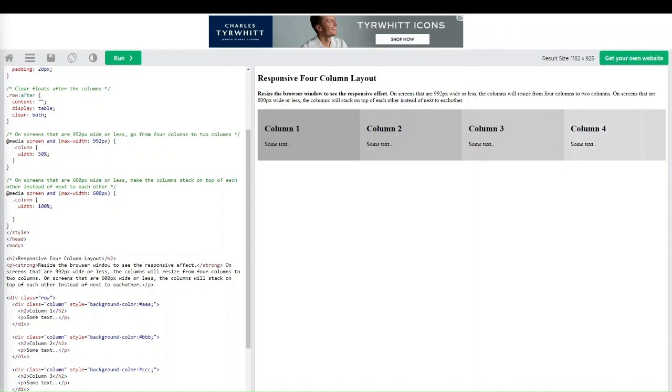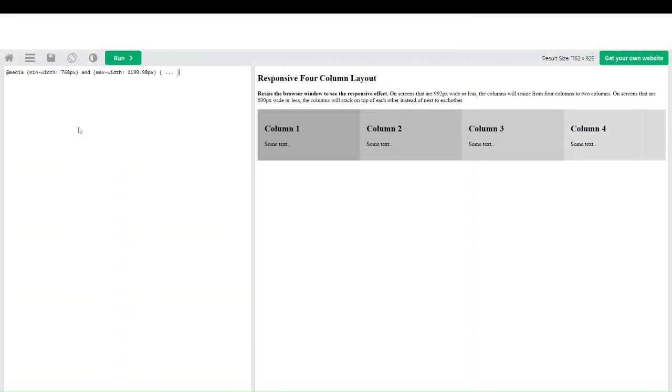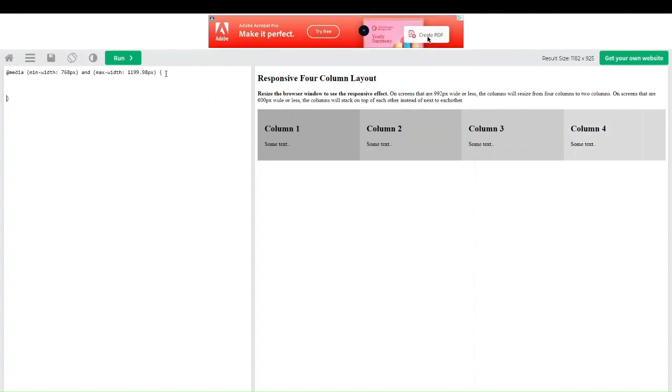You can also use breakpoints in a way that shows between. So for example, if you use this rule here, this rule will apply all the rules that we add here, whatever that may be. So we'll say font size here, 25 pixels.